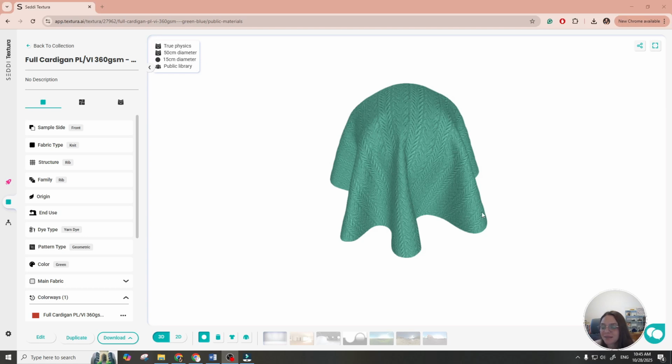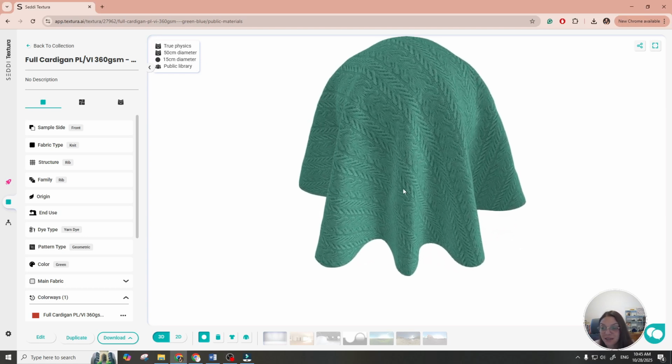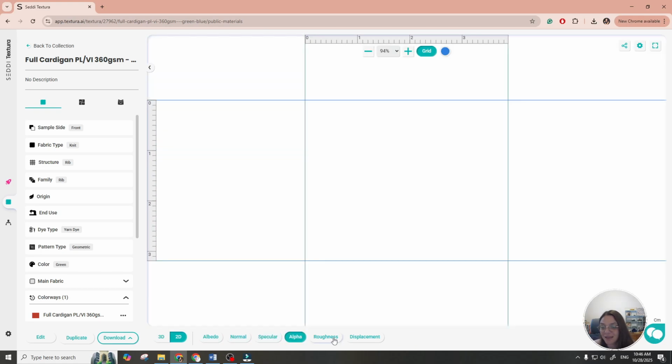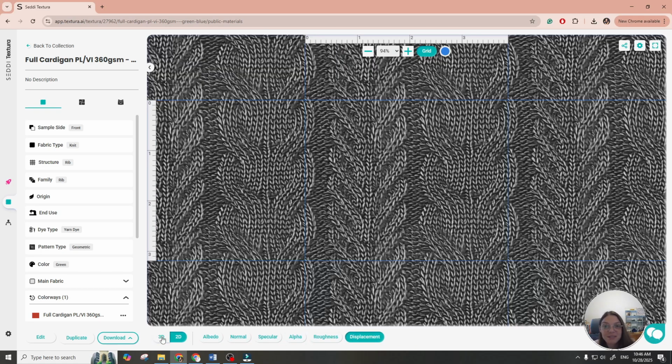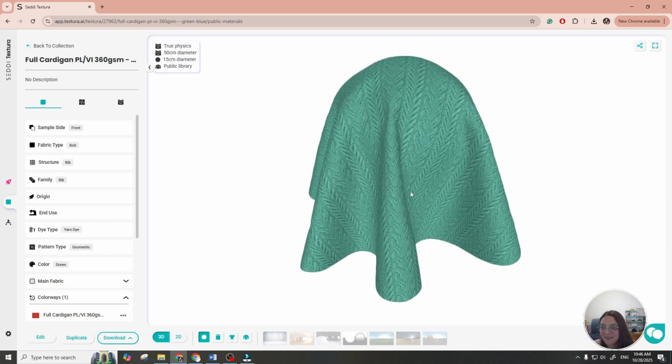I hope you enjoyed that explanation about PBR material and all the texture maps in Textura. And I'm looking forward to seeing the materials, the fabrics that you're going to create.